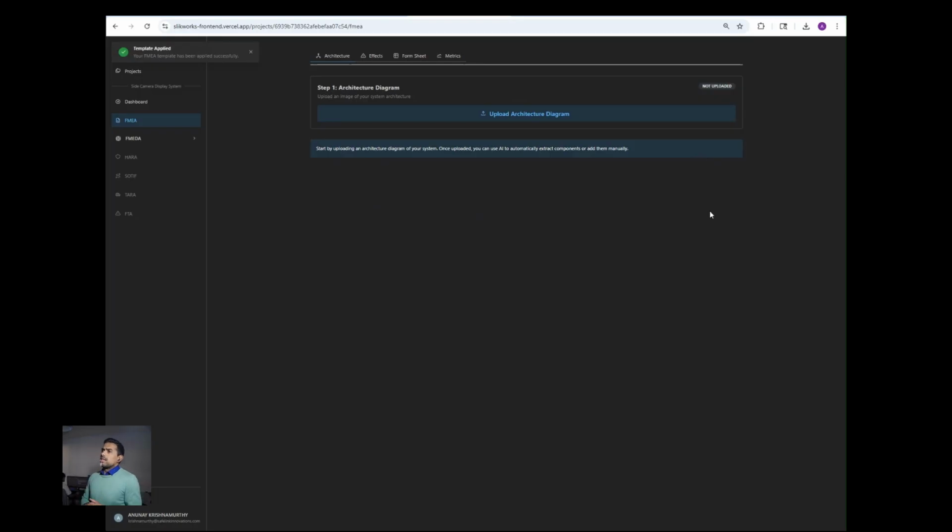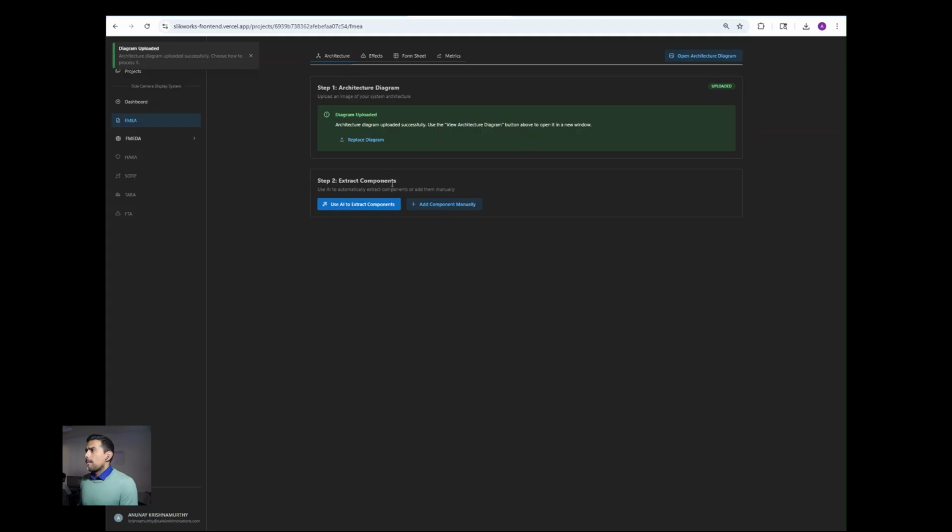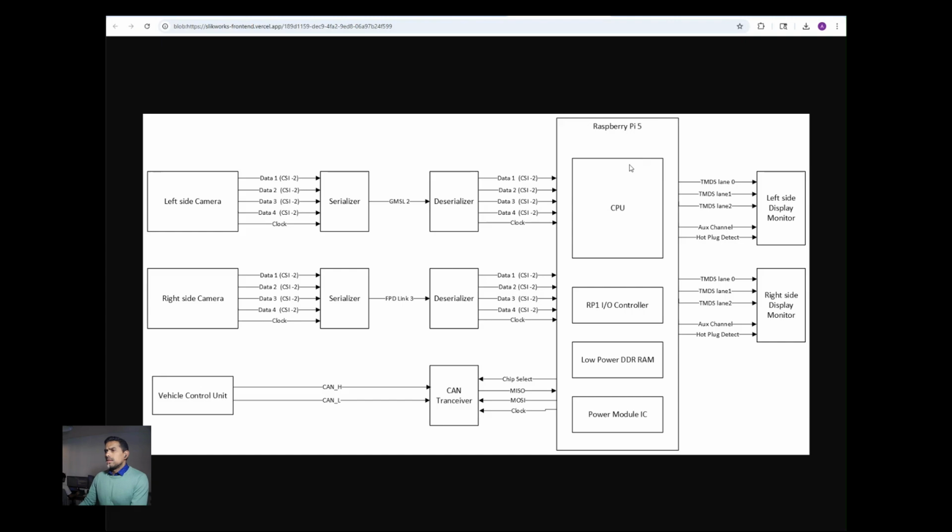The first thing it's going to ask is uploading an architecture diagram. Now I'm going to upload the architecture diagram, and then quickly we're going to take a look at what the architecture diagram looks like. All right, I'm going to open the architecture diagram here.